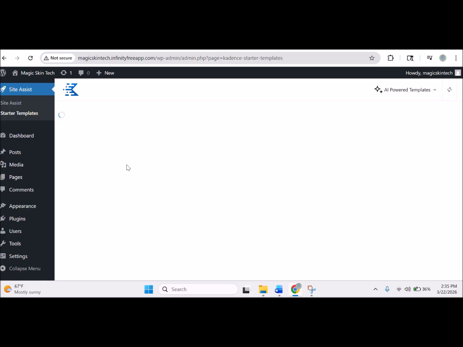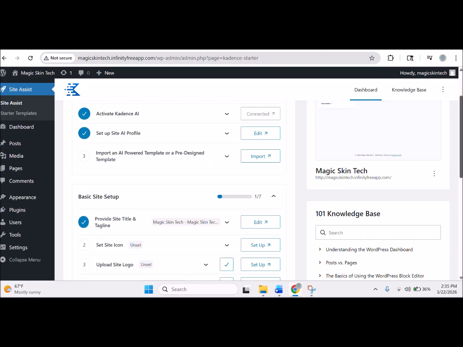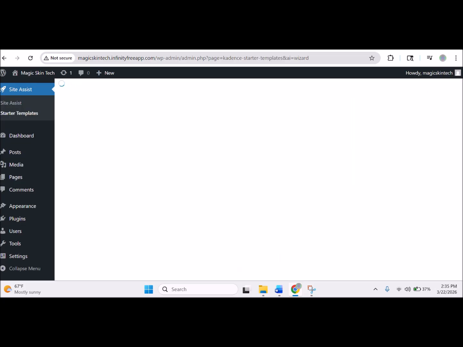So what we're gonna do, we're gonna go back and with Site Assist selected, we're gonna go to the one under it to get to the things to do next. And you can see what's been checked off, what hasn't been checked off, what has options for us to edit or set up. If you want to, you can go through the whole entire list and get your site just completely set up this way. You notice it's still saying AI powered template, but so far we don't have any AI information to really show at the moment on here.